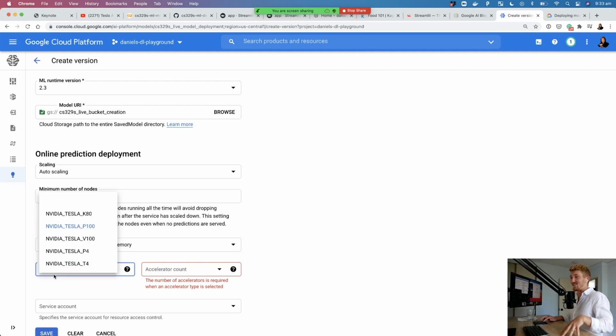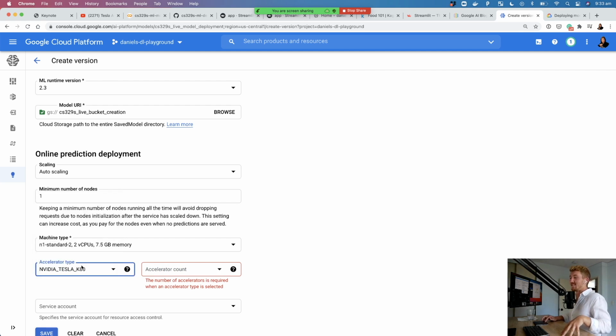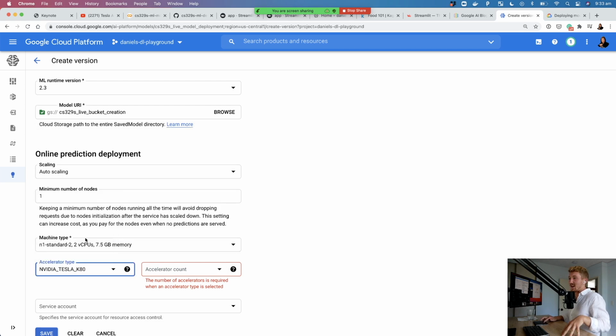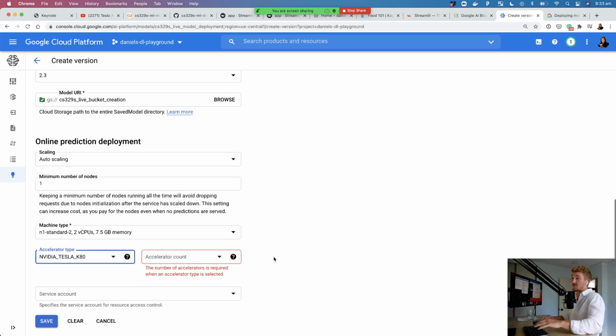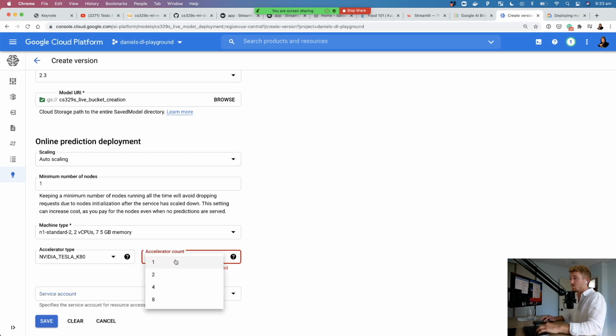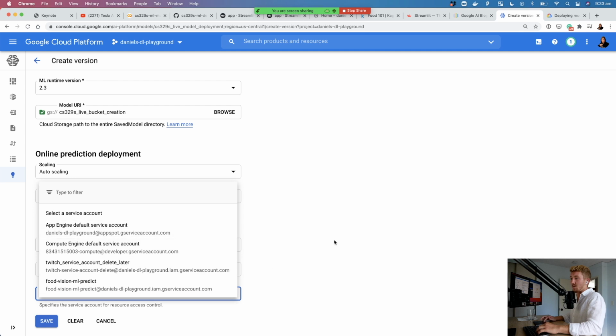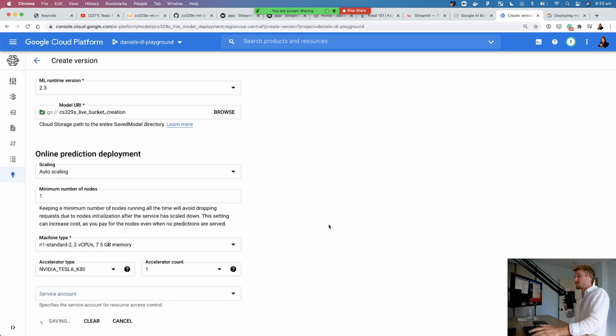But how do I turn this off now? Oh, well, I can't. Look at this. This is a design flaw from Google. If you select a GPU, you're stuffed. Anyway, I guess ours is running with the GPU now. And then service account, we'll go into that in a second. Anyway, we need to save that.